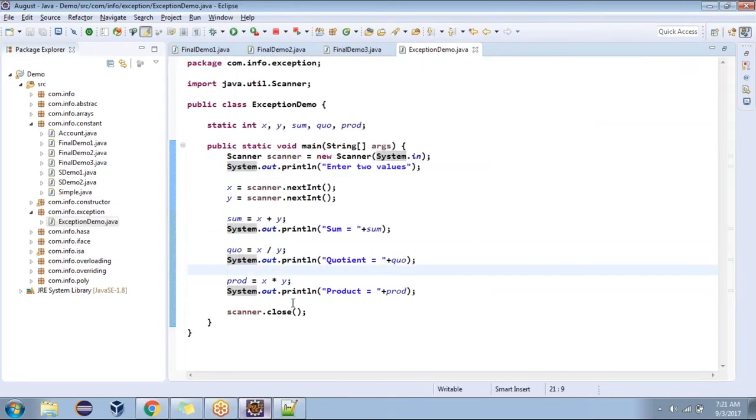Now, whenever an exception comes, even if it's a user mistake, the user will not accept it. We need to give the proper message to him. Now, the next problem is here. Whenever an exception comes, there are two problems.